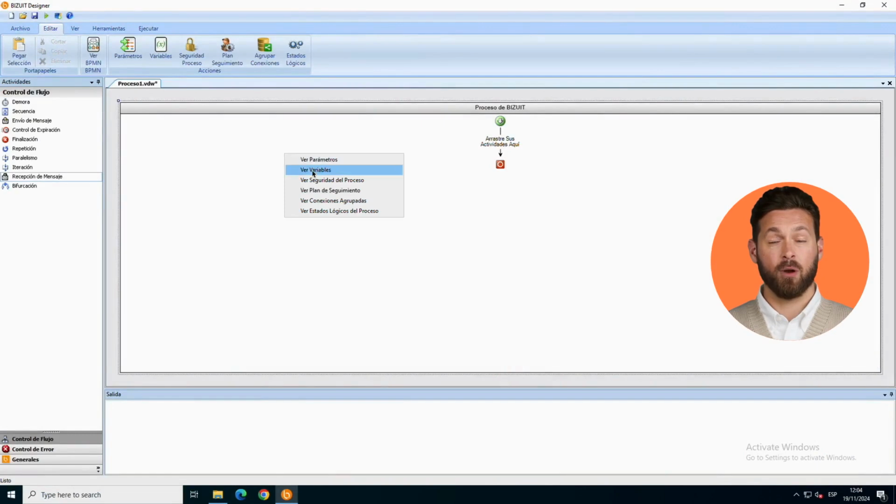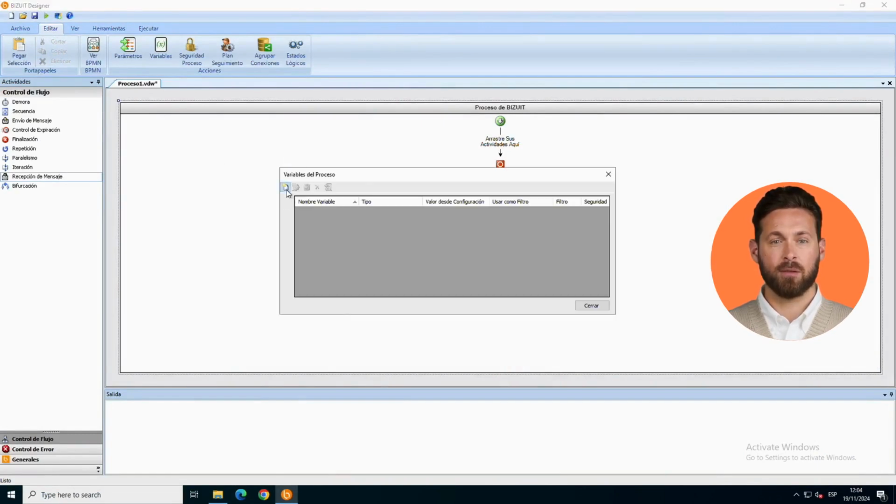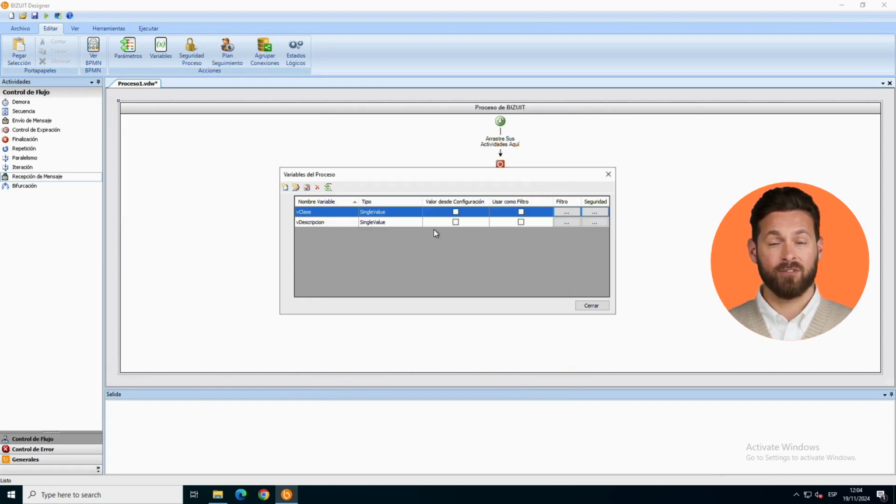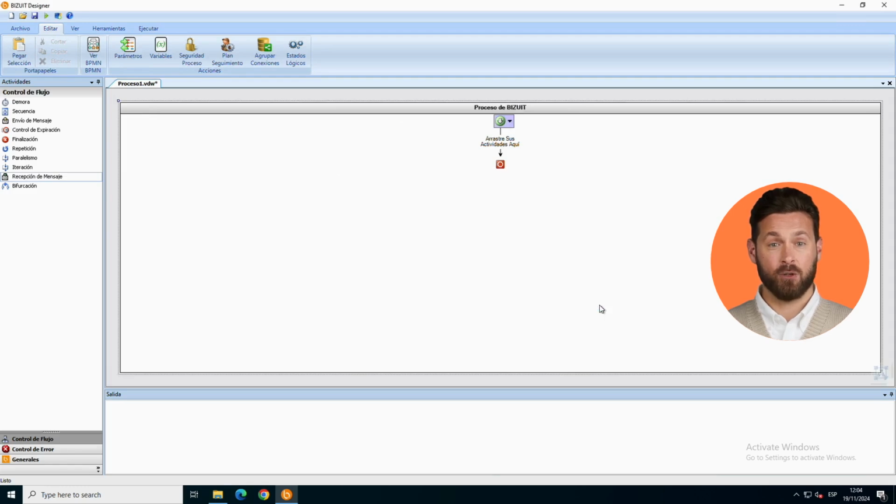To begin with, we'll define two variables. vClass, of type string, initialized with the value a. vDescription, also a string, but without an initial value. These variables will be essential for our demo. The bifurcation will evaluate the value of vClass to determine the execution path, while vDescription will store the result of that logic. Next, we'll add a bifurcation activity to the process.